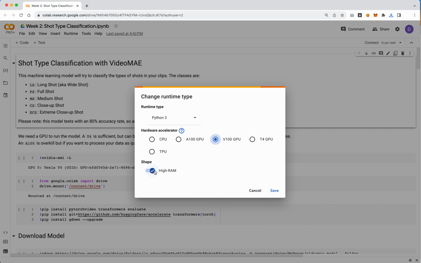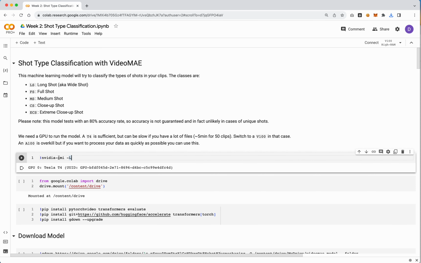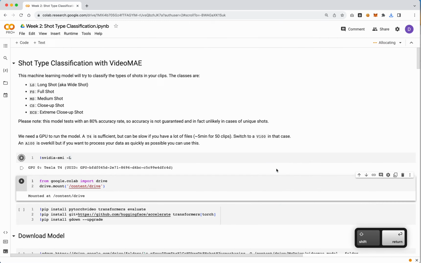The other thing I recommend is make sure you turn on high RAM. I've noticed that with some of this, if you use the basic RAM setting, it will crash eventually. I've built up the notebook to work around that, but just to be safe, set it to be high RAM. And now we want to check to make sure we're actually getting the right GPU, so let's go ahead and run this first cell. It's going to initialize, and it's going to tell us, in my case, I am using a V100.